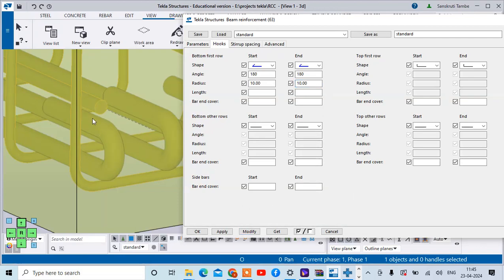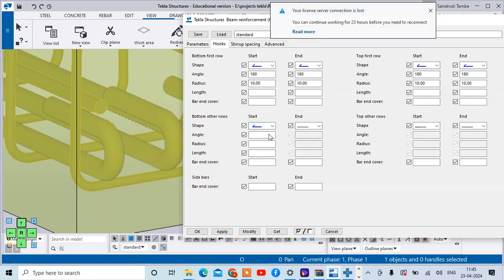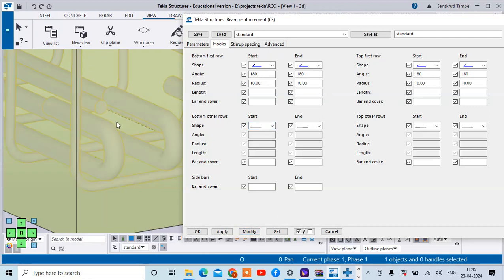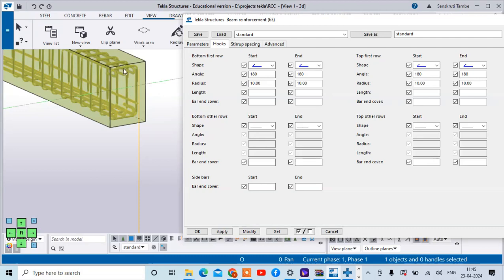Okay, so like this. Similarly you can adjust the hooks for this top first row. Again I am putting over here 180 degree, so 10. For the bottom other rows I am keeping those as straight lines only. Just click on modify, right? So like this the bars are provided.